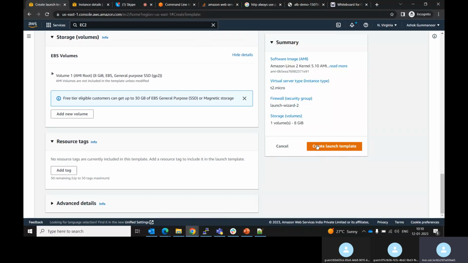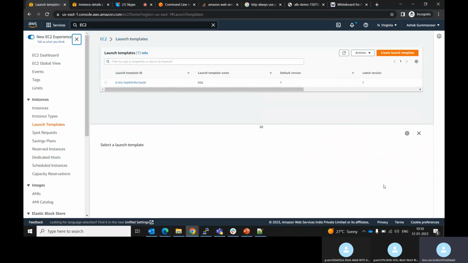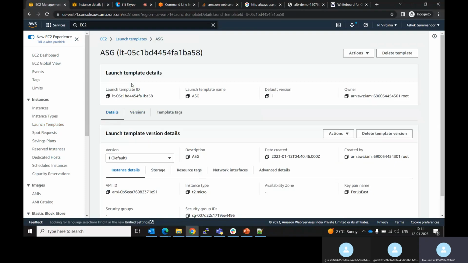Once I create this launch template, after this I'm going to delete it. I'm telling you guys, once you are done, please delete it. Auto scaling is free, but the instances it creates are billable.